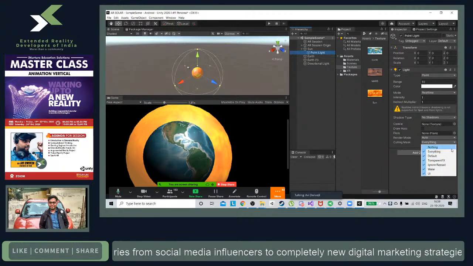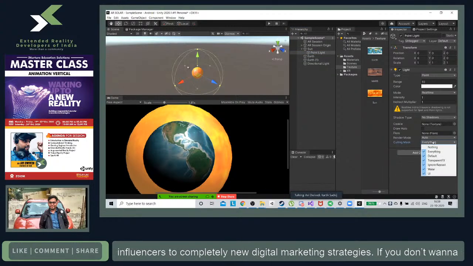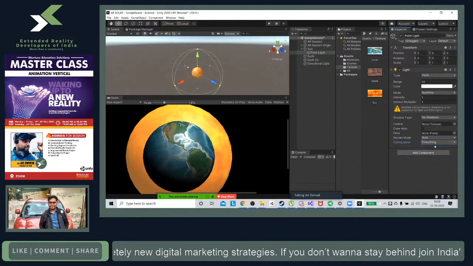Place what? A light sphere kind of a thing. Yeah, that's what we are doing. It's already a light sphere. Okay, the point light is a light sphere always.